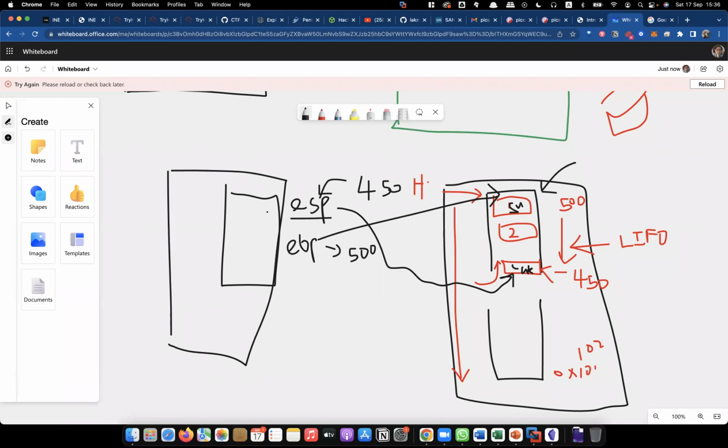These registers are used for small gadgets like these. There is one more register called EIP. That is what tells the next instruction to be executed.